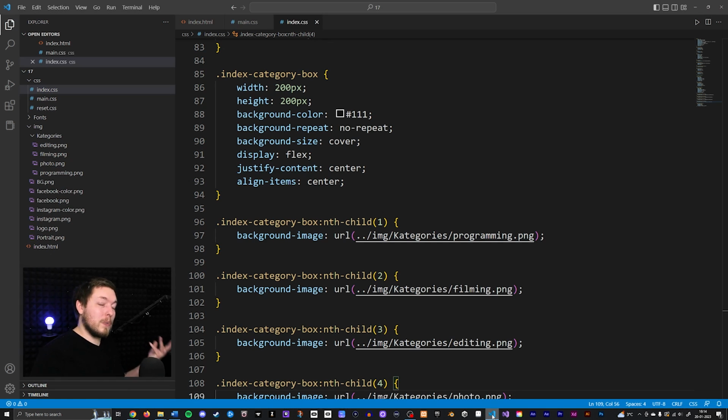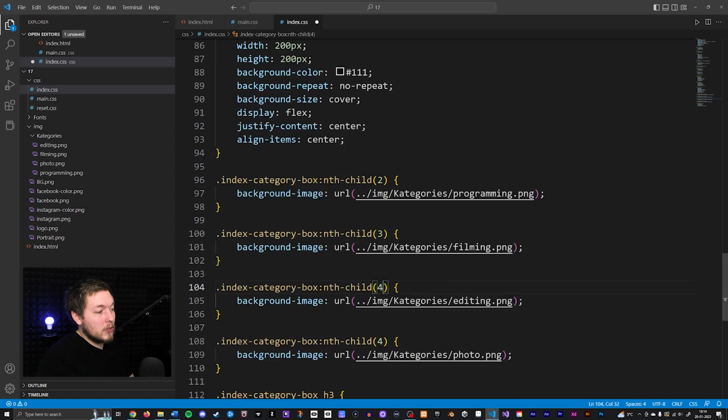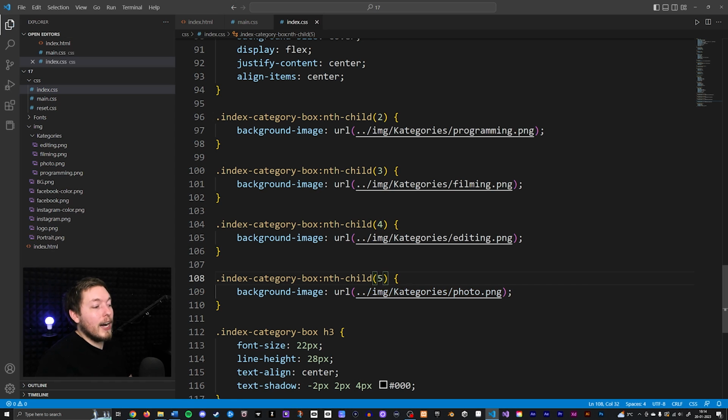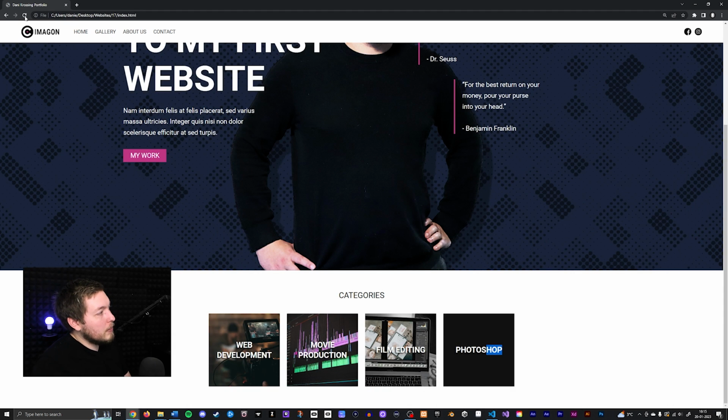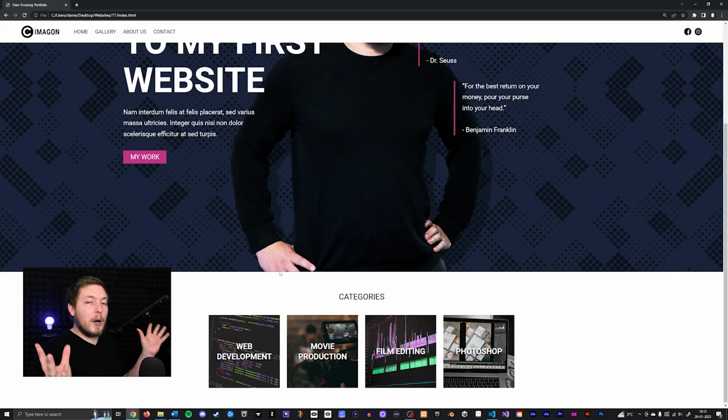So again, one way to fix it would be to use the BEM naming convention, or we can go in and change the naming. So instead of 1, 2, 3, and 4, it is going to be 2, 3, 4, and 5. So saving this, going inside the browser, refreshing, everything is now back to normal.